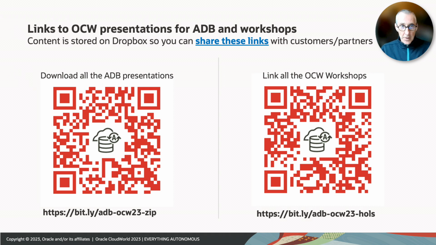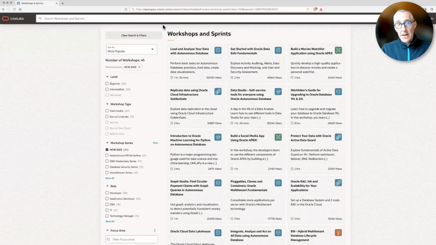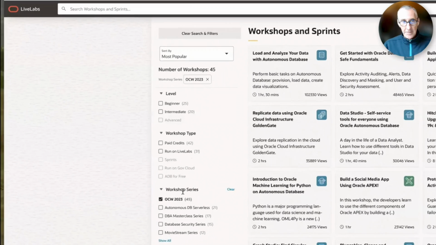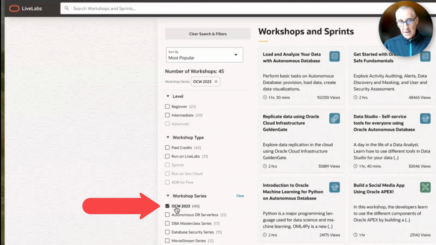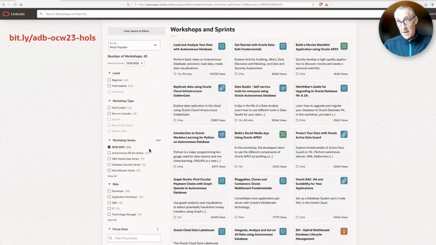If I quickly go over here, if you just type Live Labs into Google, it will take you straight there. And I'll post that bit.ly link in a minute. When you come in here, this should look familiar to everyone, hopefully. You'll see workshop series, OCW 2023. That link will take you into this with that tick box already selected for you. But if you want to do it now, you can get that same list. And this is all the workshops that we ran at CloudWorld.